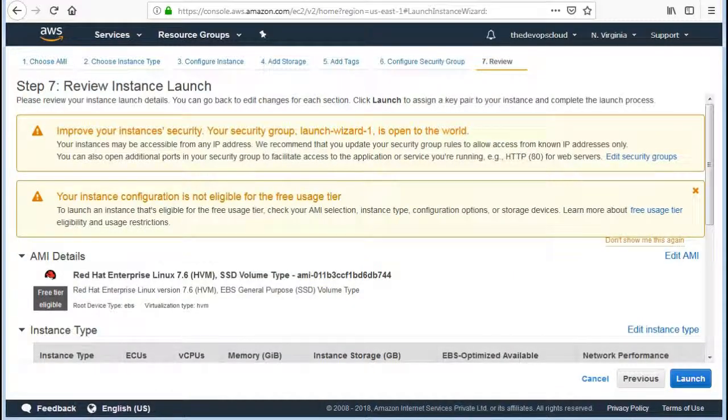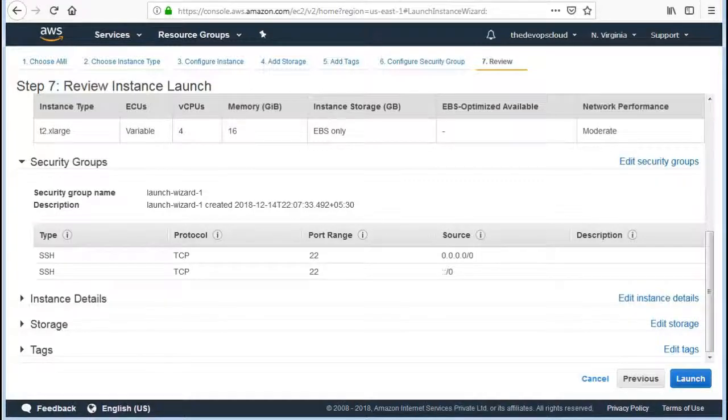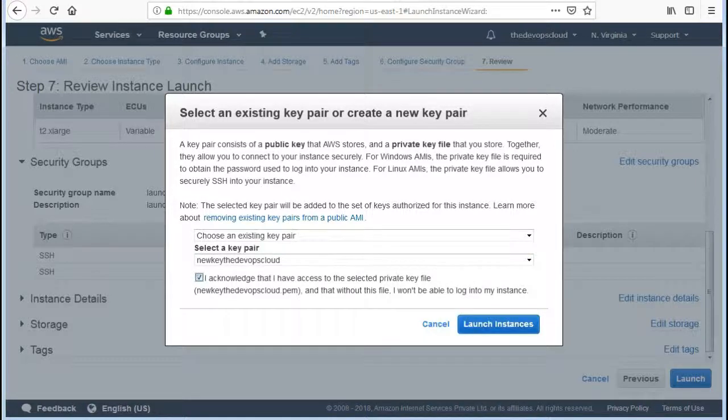Next and final step is step 7 to review instance launch. So review all your settings and click on the Launch button to deploy the EC2 instance. You can access your Linux EC2 instance with an SSH key pair, so select the option for an existing key pair, or if you don't have a key pair, create one.